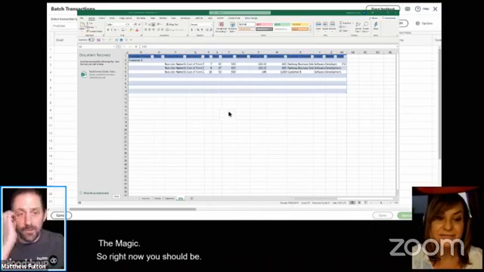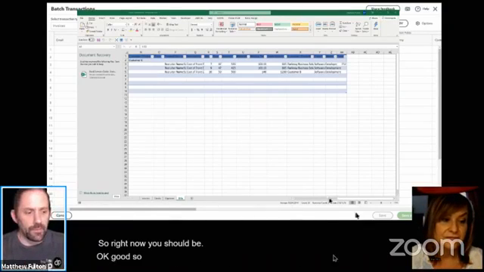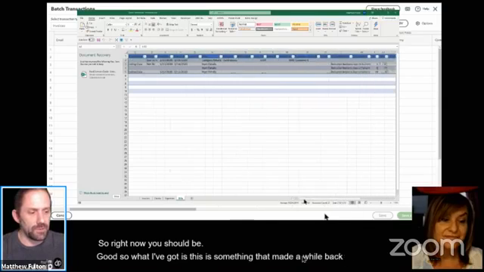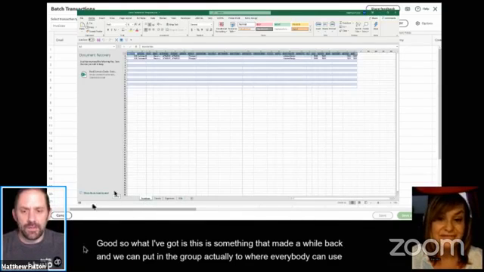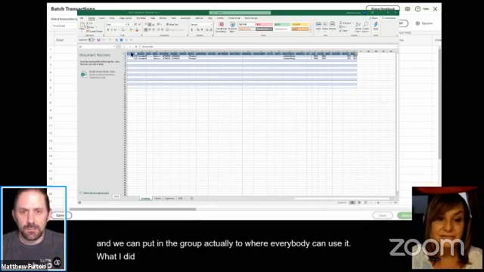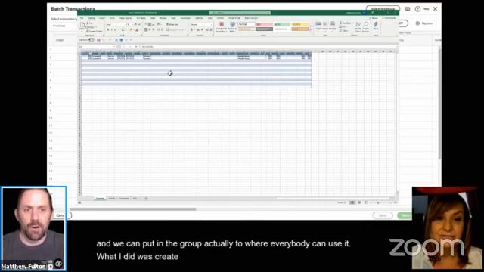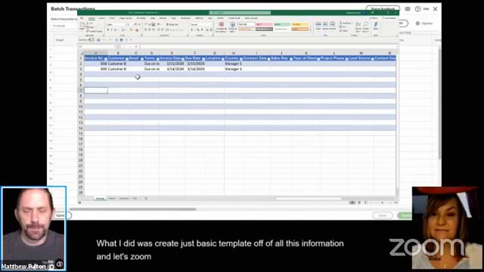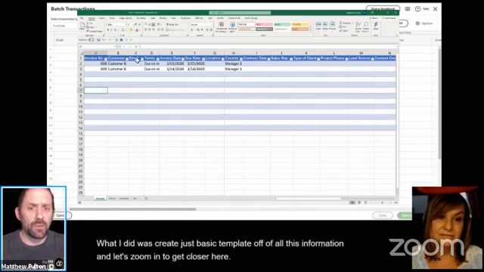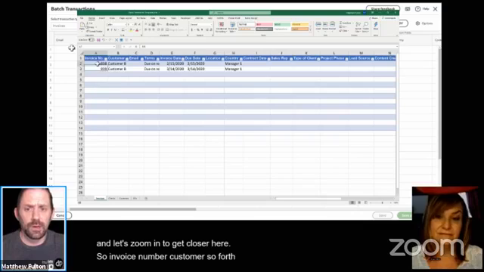Okay, good. So what I've got is something I made a little while back, and we can put it in the group to where everybody can use it. Yeah, everybody can use it. What I did was create a basic template off of all this information, and let's zoom in to get closer here. So invoice number, customer, and so forth, all this stuff going across, right?